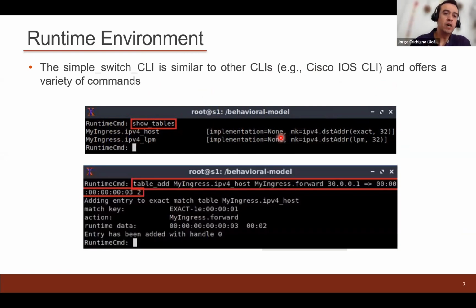If we want to add entries in the table, analogous to adding entries in a routing table, that's what we usually call static routing, or adding entries in the MAC address table.